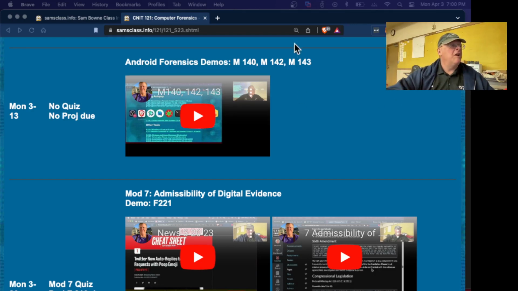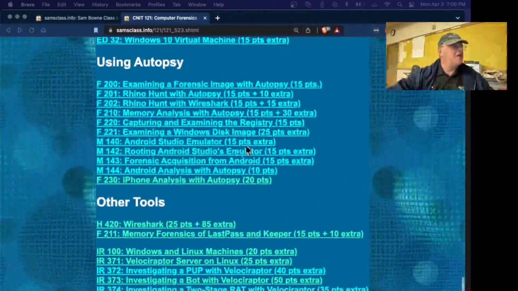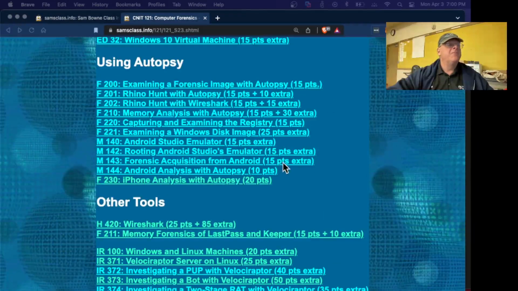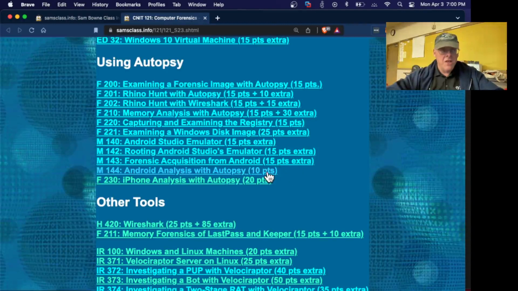So, a couple of classes ago, I demonstrated these M140, M142, and M143 projects, and those are all extra credit, where you set up your own Android Studio and your emulated Android phone, and then you collect data from it. And I made those extra credit because that's stuff that's not directly related to forensics. But M144 is the one that's required, where you analyze data, the same as you've done for other phones. So that's the one I'm going to demonstrate now, which is really very simple.